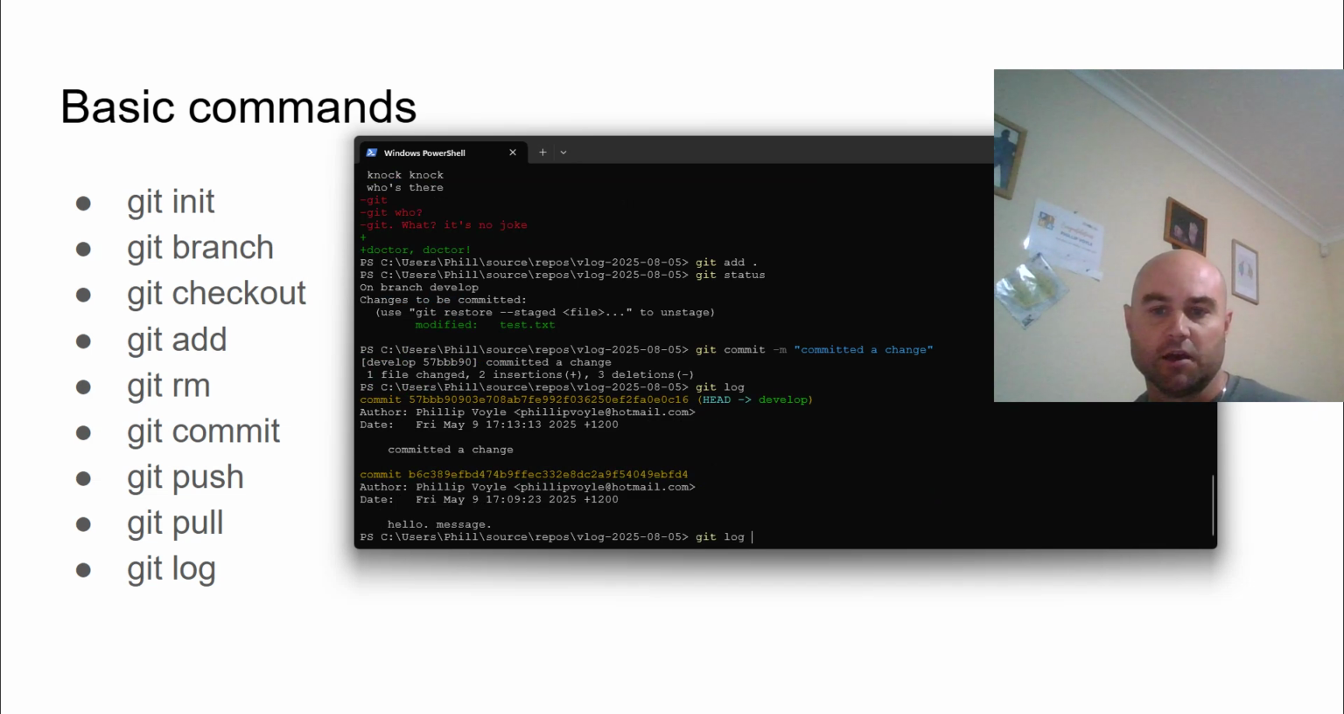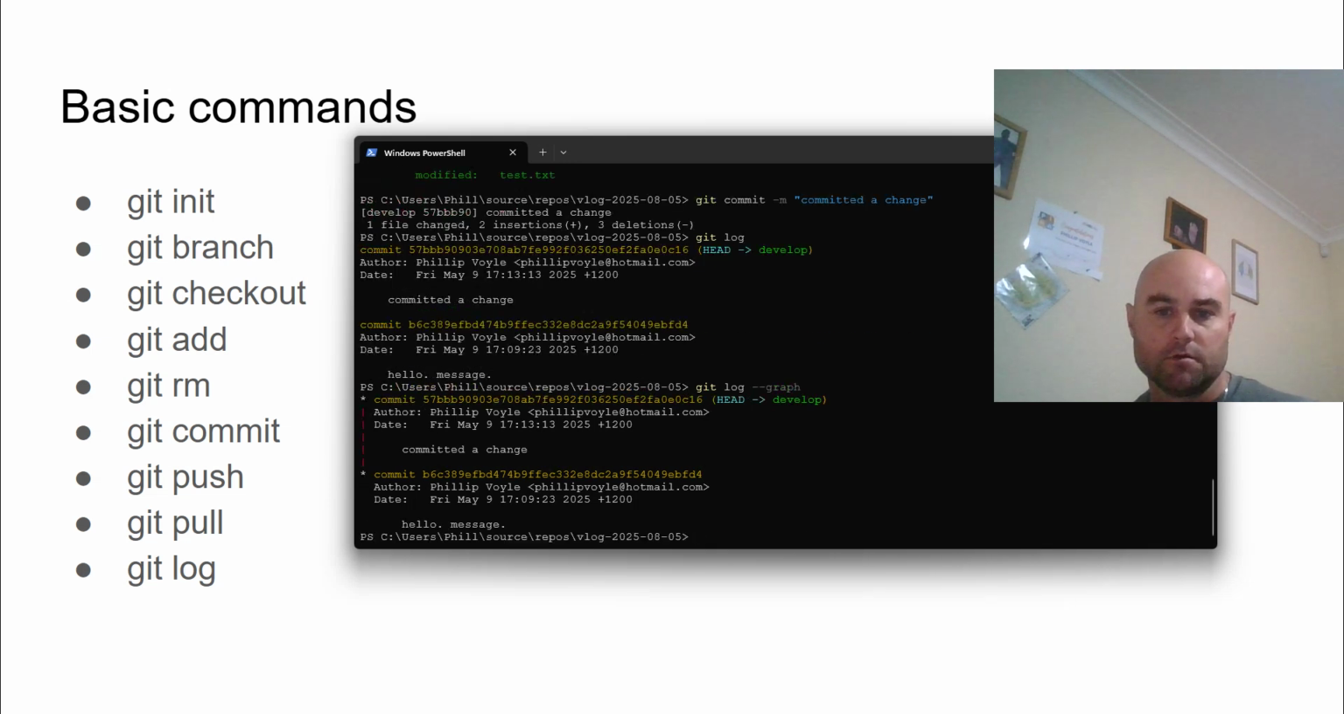One of the things you can do when you're showing the log is you can show the graph. It's not a very detailed graph at the moment, but you can see that we've got that little asterisk and some vertical bars there, and another asterisk that shows the start of the graph and the current revision that we're on. All right. So we're going to move on to git checkout now, and actually I'm going to talk a bit about branches. Maybe I'll talk about branches first.